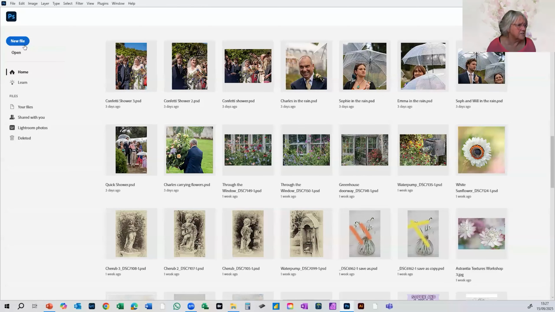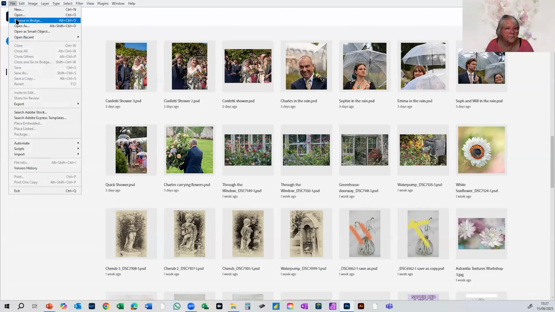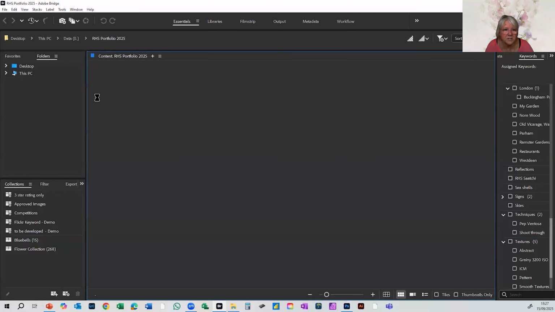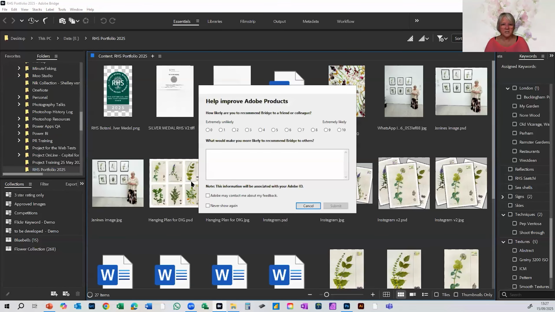And the reason I'm going as fast as possible is that I just want to show you and throw things out there that might be of interest to you. So let me look at the next option under the File menu. I've got Browse in Bridge. Now, I don't know how many of you are Bridge users, but I use Browse in Bridge quite a lot, because if I select Browse in Bridge, it opens up my Bridge application.